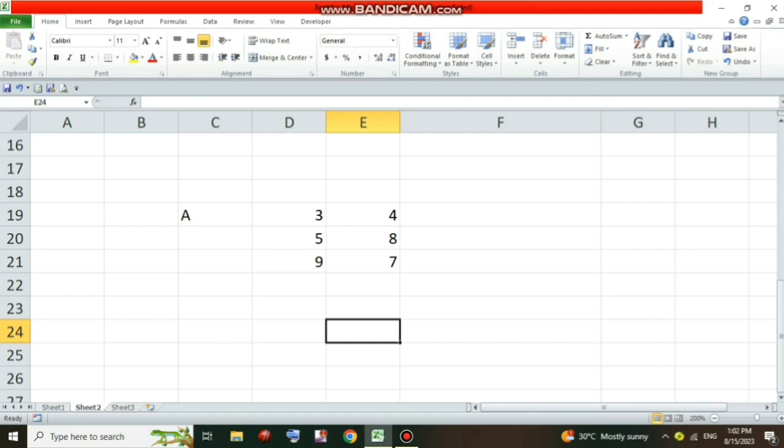So there are 2 ways to get the transpose of this. The first one, let me explain the slightly more difficult one. It's not so difficult, but you find it using the formula.